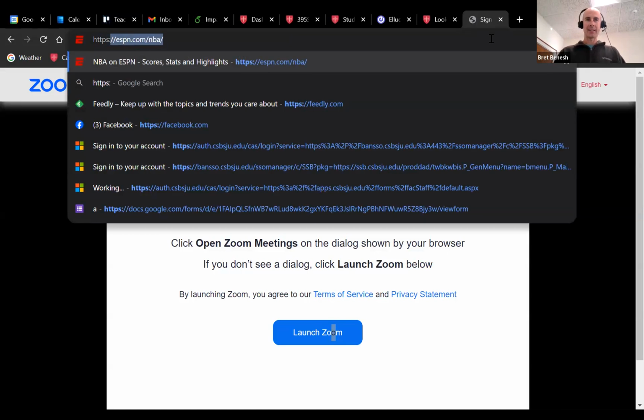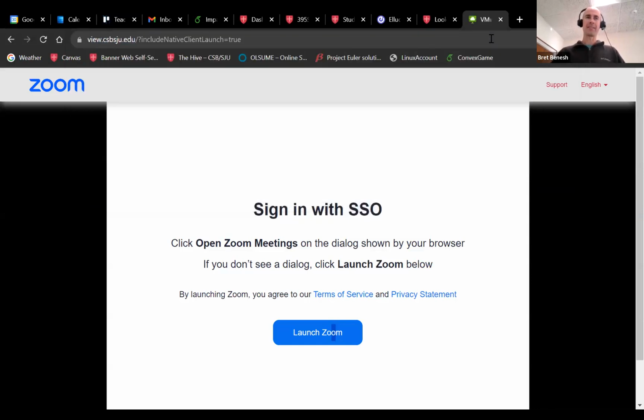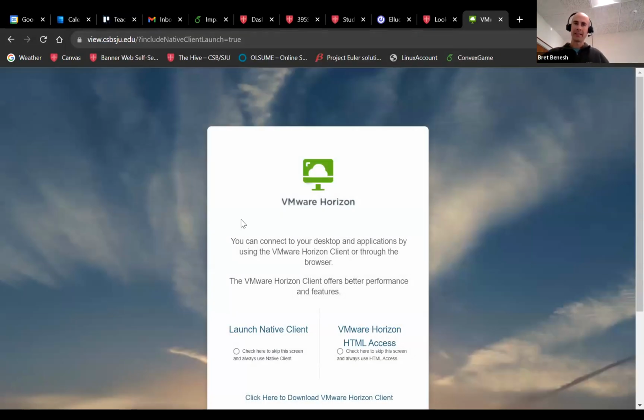https colon dash dash then view.csbsju.edu. And this page should come up. So Mac users in particular need the https. And once you get here, you're going to click here.